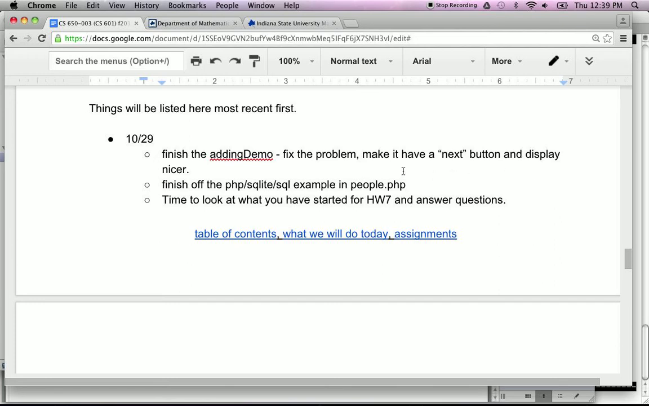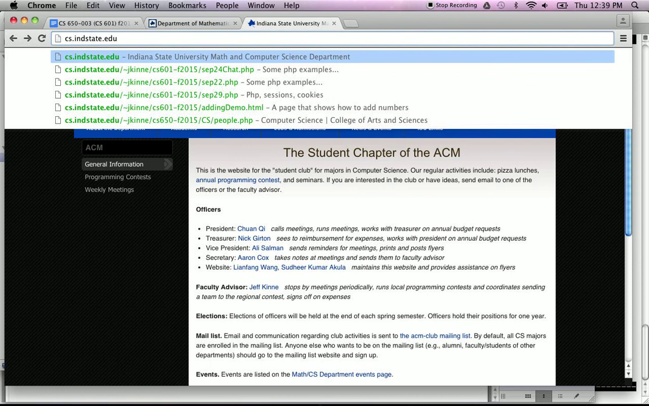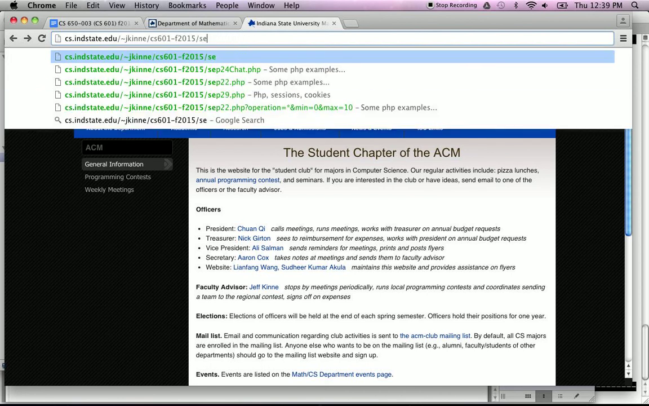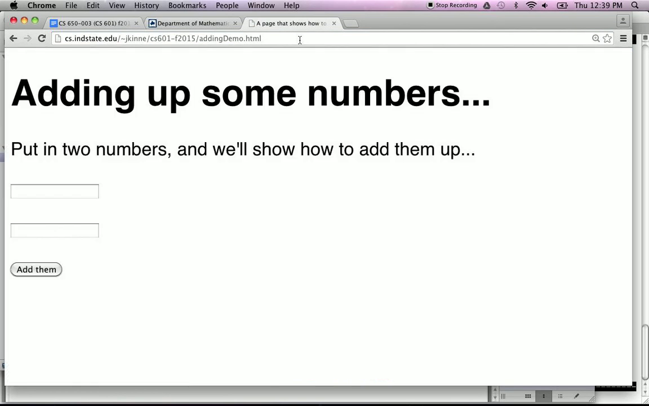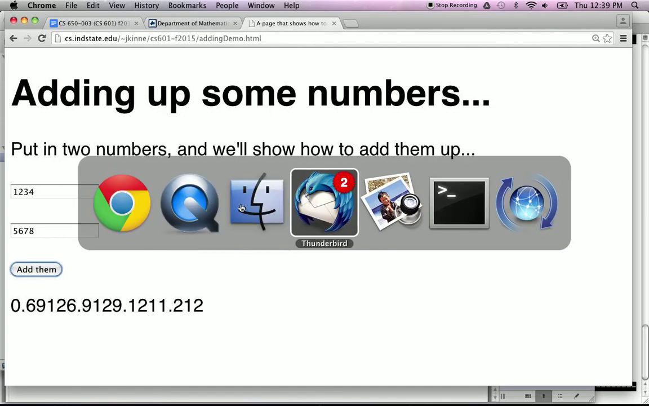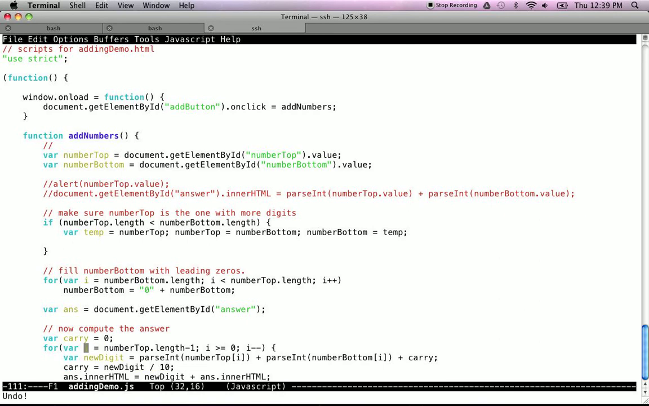All right, let's go with the, we're in the middle of doing this. We had some mistake. So let's get back to that. Oh, it's even still open. Wow.